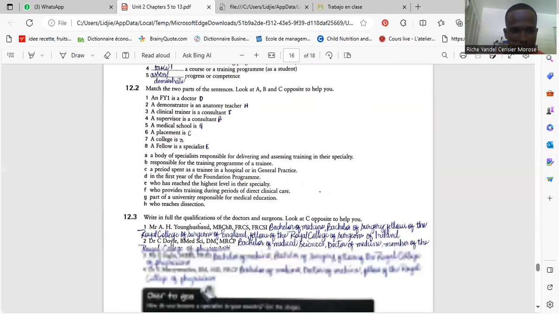En la pareja va uno con la D, dos va con la H, tres va con la F, 4 con la B, 5 con la G, 6 con la C, 7 con la A y 8 con la I, con la E.